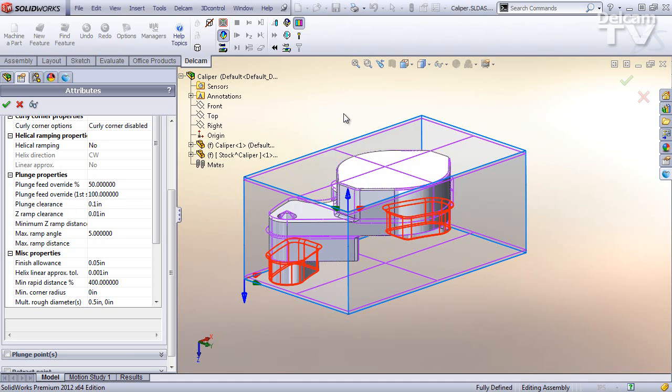So you see we have several improvements that hopefully will make your DFS interface easier to work with and more consistent with SOLIDWORKS.